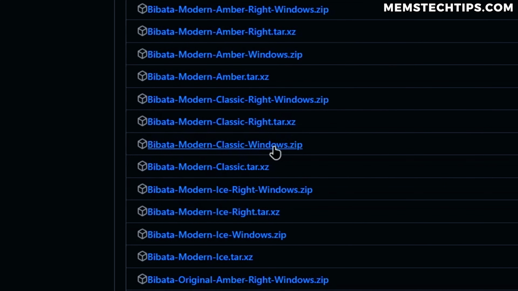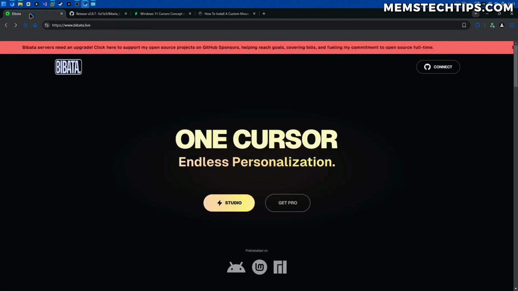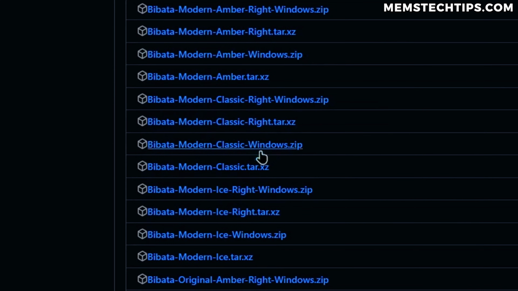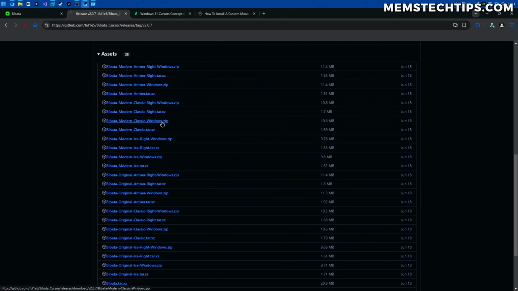For most people, the normal Windows zip file is going to be what you download, and you also have this available for Linux. Although if you go to his official website, you can see that these cursors are pre-installed on Linux Mint already, and Android, and also Manjaro. But to get back to downloading and installing it, you're going to find the one that you want to use. So I want to use the modern classic Windows cursor. So I'm going to download the Windows zip file here.